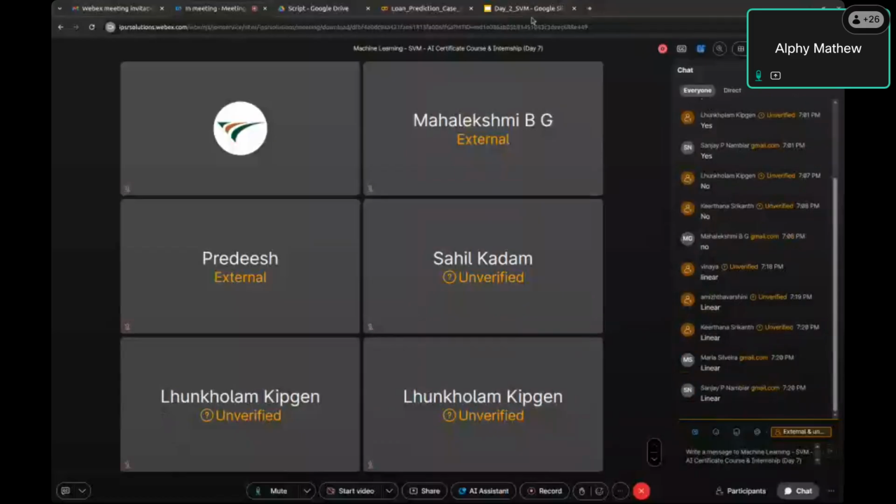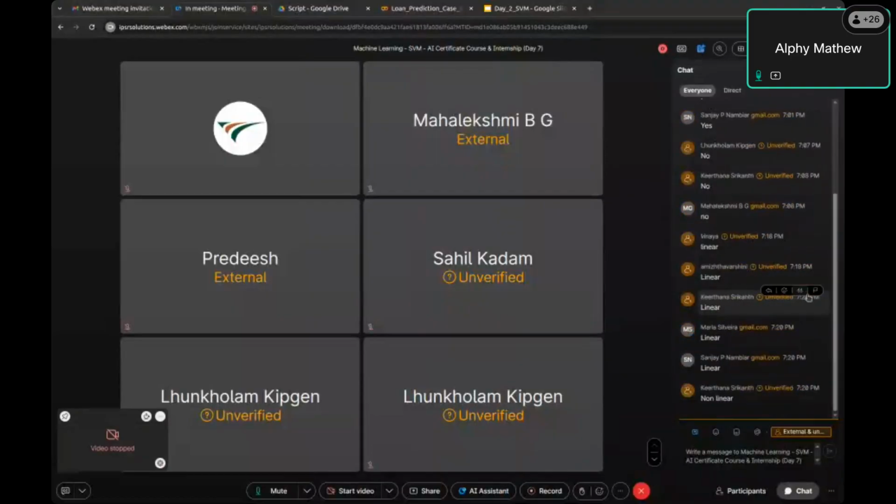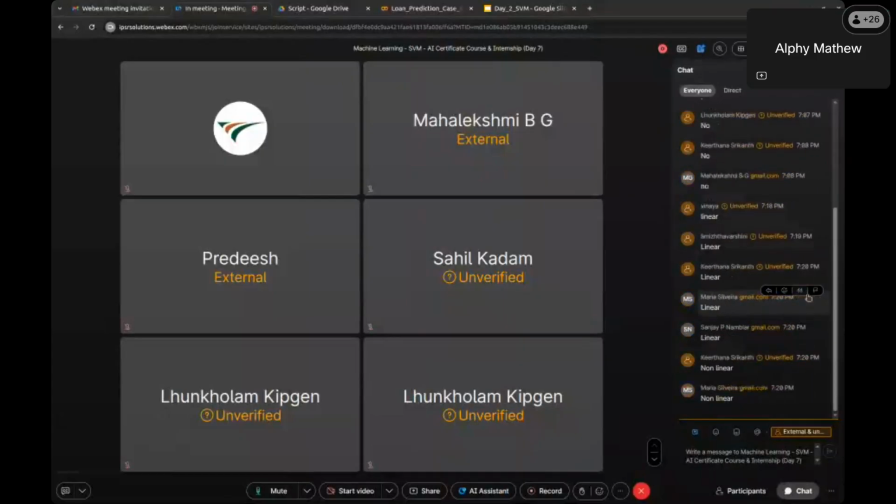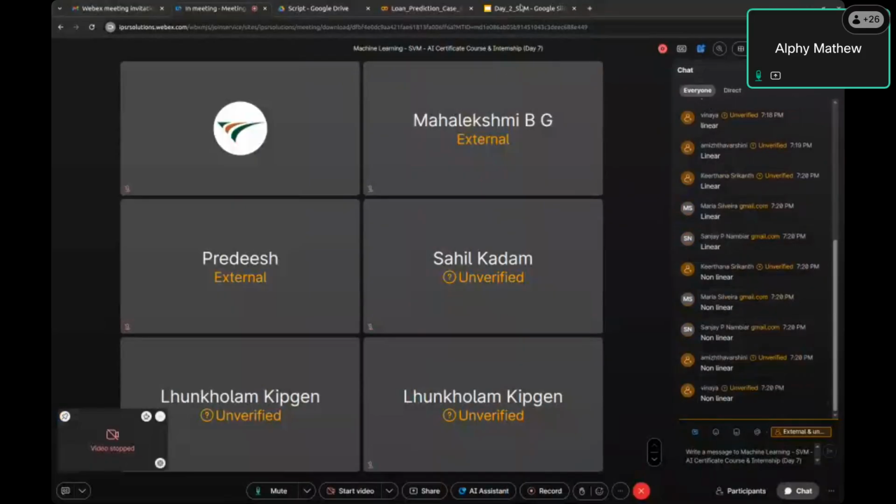Now, if they are standing in a circular position, with the blue shirts in the middle and the red shirt people surrounding them, which type of SVM will be better to find the boundary? Yes, fine. Non-linear. Okay, good.